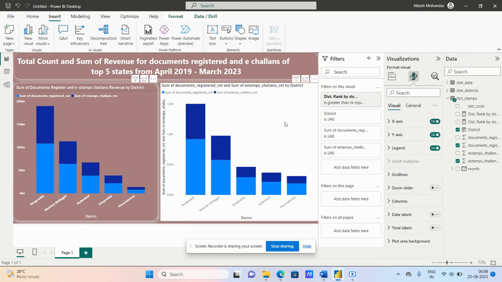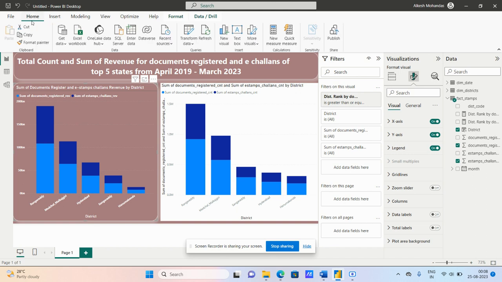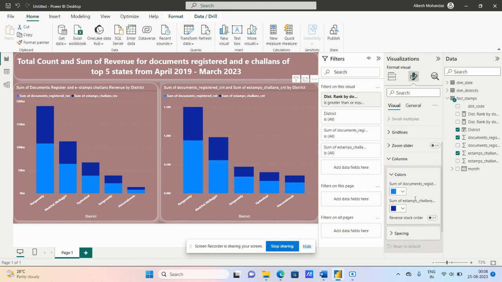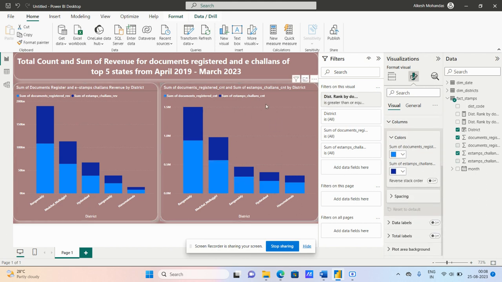I think we can just use the format painter over here. And this, I think we need to change the color because the color combination doesn't seem to be proper. We can go to the column part. Oh, now it is proper. So now we can see it properly. Now I think we have created the dashboard for this.